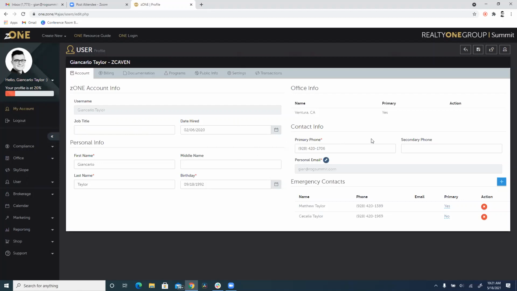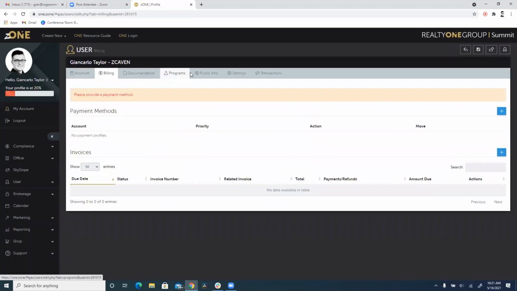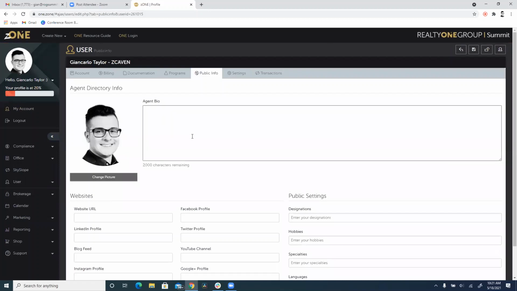If you have a location, a phone number, a designated title, you will fill that out right here. Let me just move my Zoom bar so I can get the prop. Here we go. Secondary phone number, emergency contacts, things like that. But what we want to come into, you can see there's the billing. But I'm going to jump into public info. That's going to be the important spot. That's where a bulk of your completion will take place.